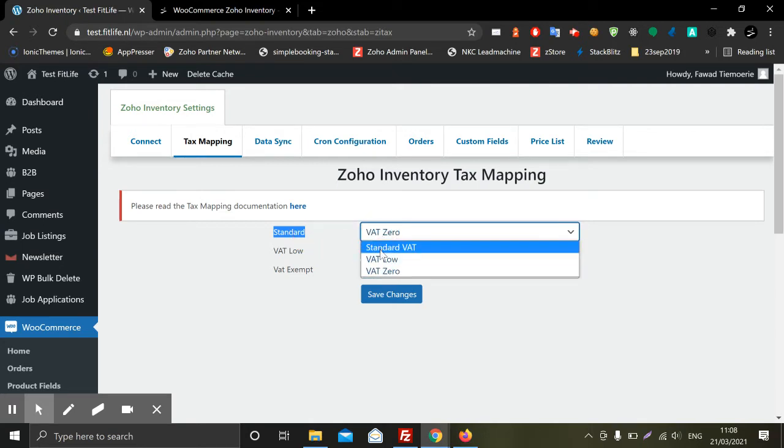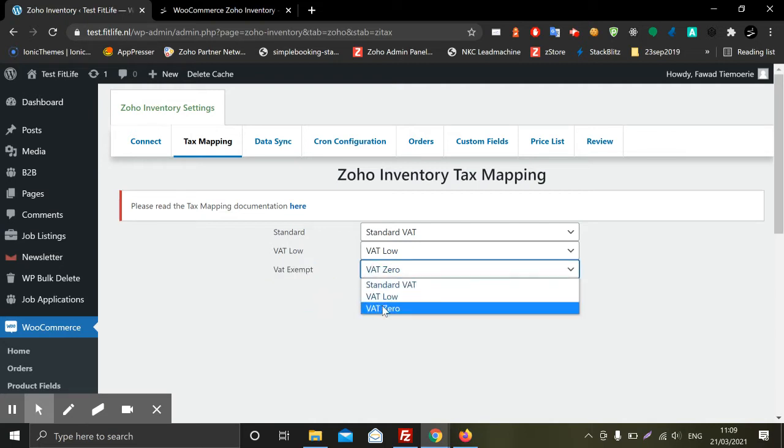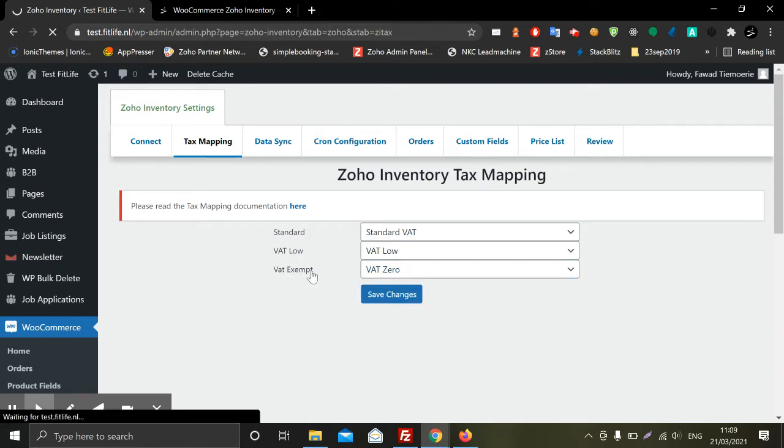In our case, we do have a tax rate here, so that's 21% for the standard and 9% for the low tax rate. And there is also a hard-coded tax rate here as well. This is being added to support some special tax plugins, WooCommerce tax plugins, which are exempting the tax on the checkout. So that's also always a zero tax rate. Make sure that the VAT exempt is connected to a zero tax rate in Zoho. So once we've done that, we're going to the next step, which is data sync.